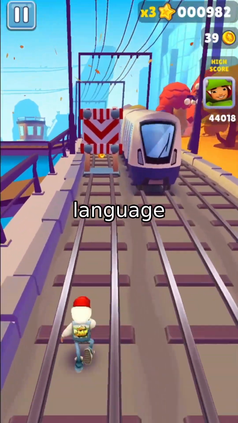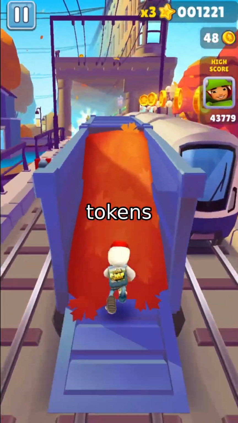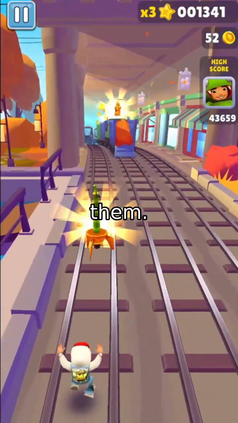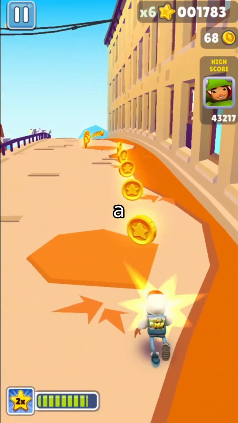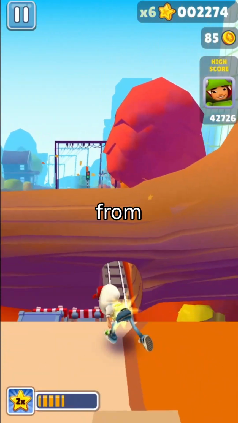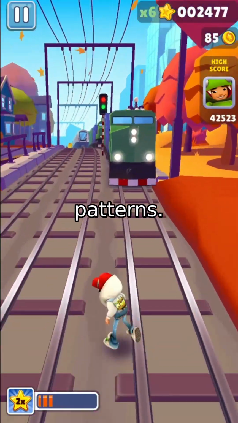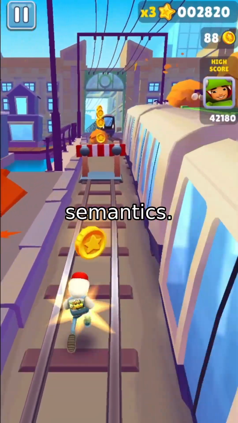Transformers are trained using a masked language model, MLM, objective. Randomly, 15% of tokens are replaced with a mask token, and the model predicts them. But here's the catch. 80% of the time it's replaced with the mask token, 10% with a random token, and 10% left as is. This forces the model to learn context from surrounding words, not just memorize patterns. The result? A robust understanding of language structure and semantics.